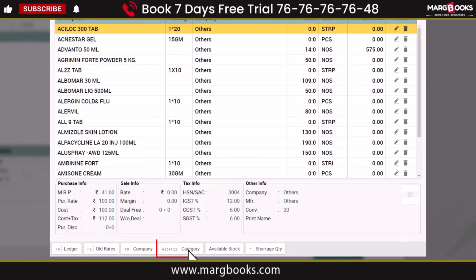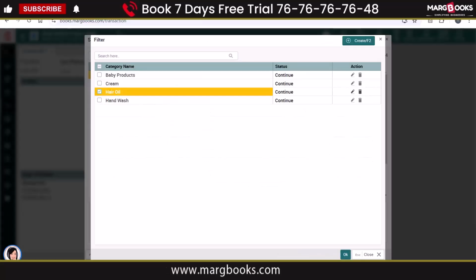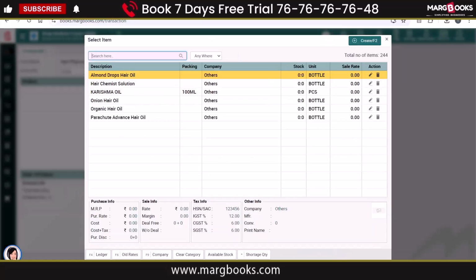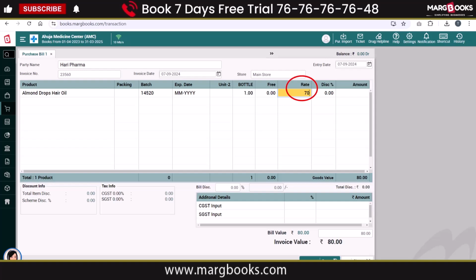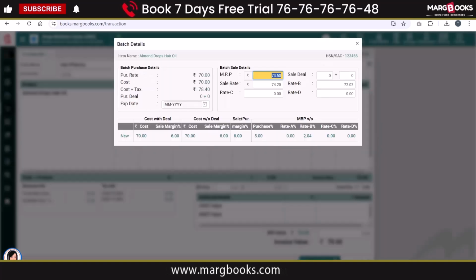From the bottom, click on the category and select hair oil category. So the hair oil category items will appear. Now select an item, then enter the quantity and purchase rate. And here you will see the conditions which we had set. On the basis of that, here MRP, sale rate and rate B has been generated.